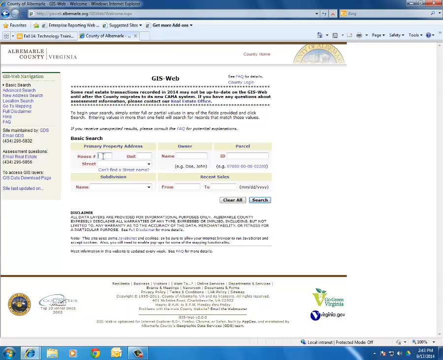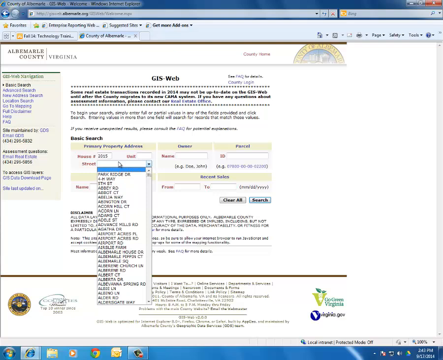Like if you know the person's address, we can put that in. And once you start typing, you can see down here for the primary property address, it's a scroll bar, and you can certainly scroll that way. If you start typing in, it will, and I'll talk about this in one second.